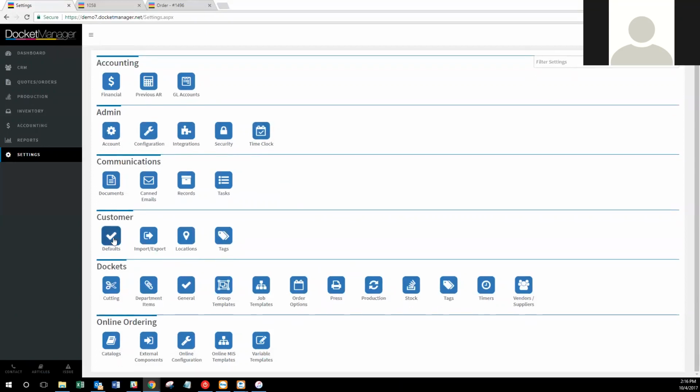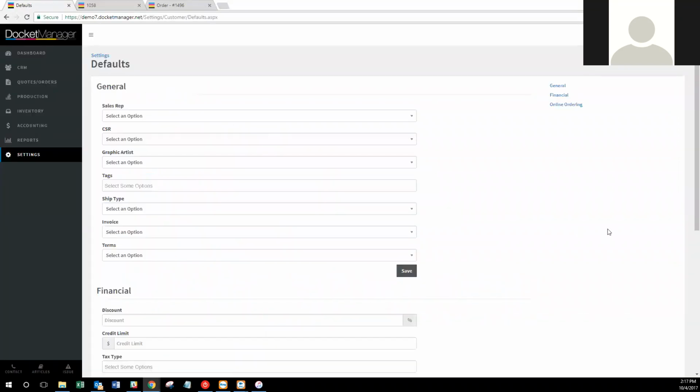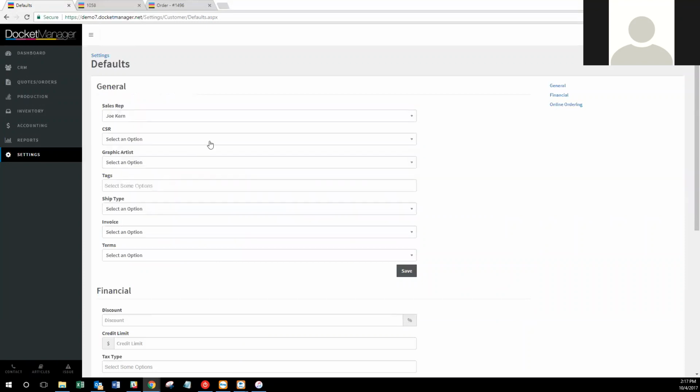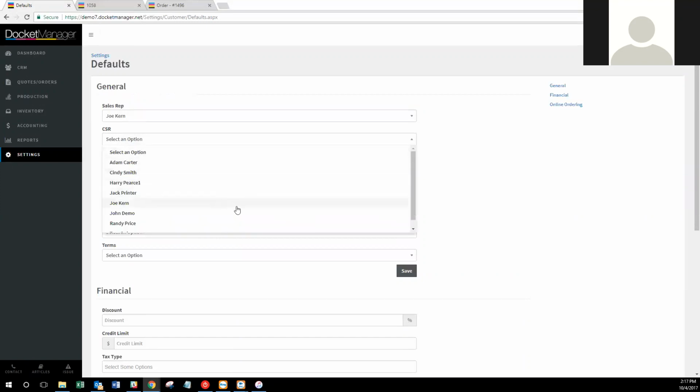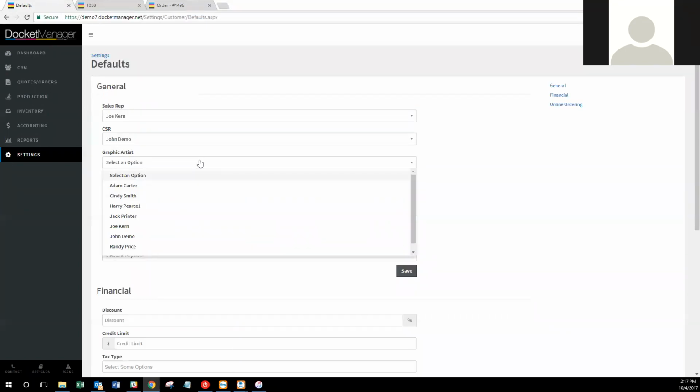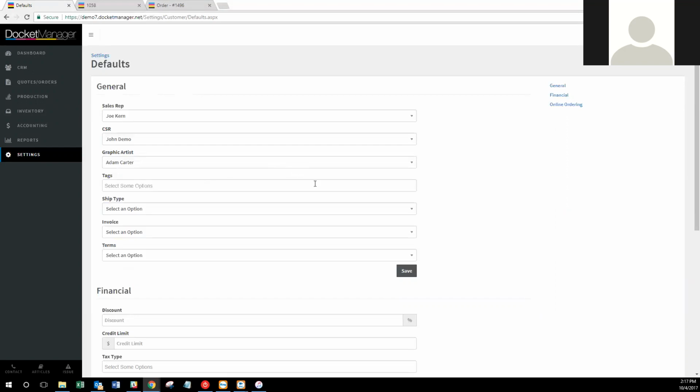We'll go to the customer defaults now. Basically what this is going to do is set up, when you're creating a new customer, anything you have set in this page is going to default on that new customer. So if you've got a particular sales rep, maybe you're a small shop and you've only got one sales rep, you could assign that sales rep automatically to the customer. If you'd like to assign a certain CSR, you could assign that. If you've got specific artists, maybe you're rotating, or you've got a head graphic artist that you want to assign the contacts to, you could do that as well.